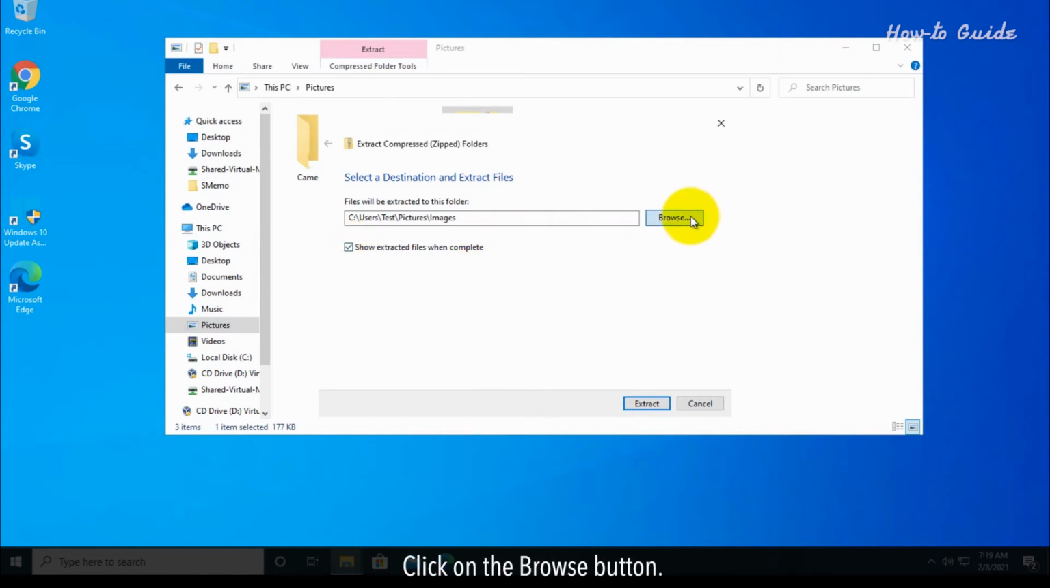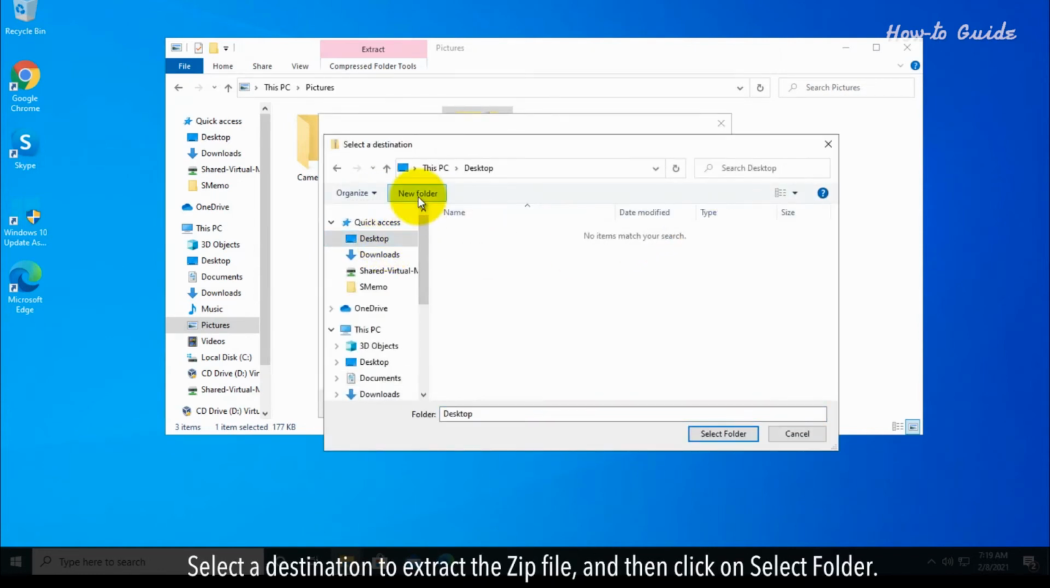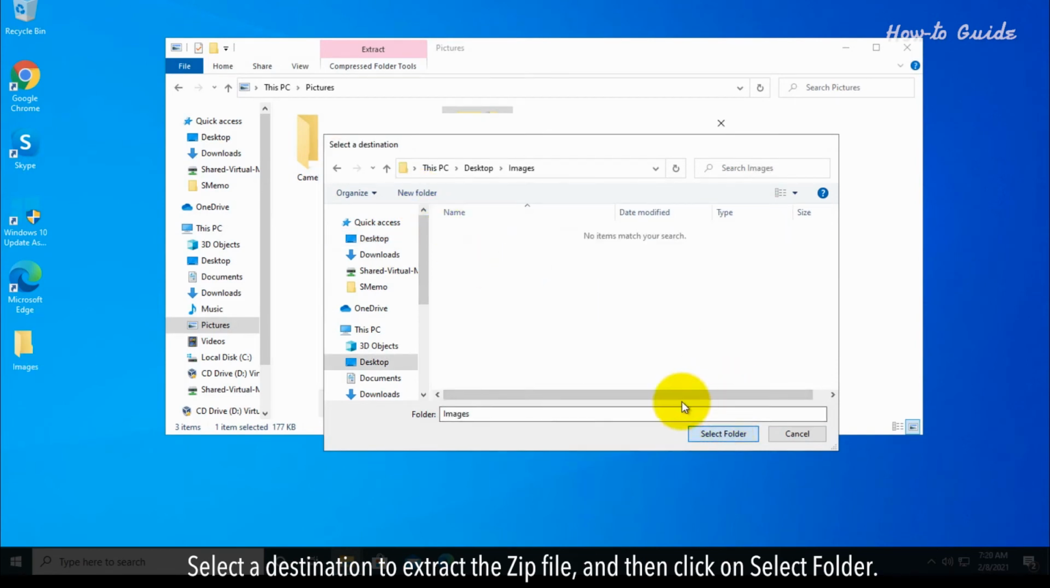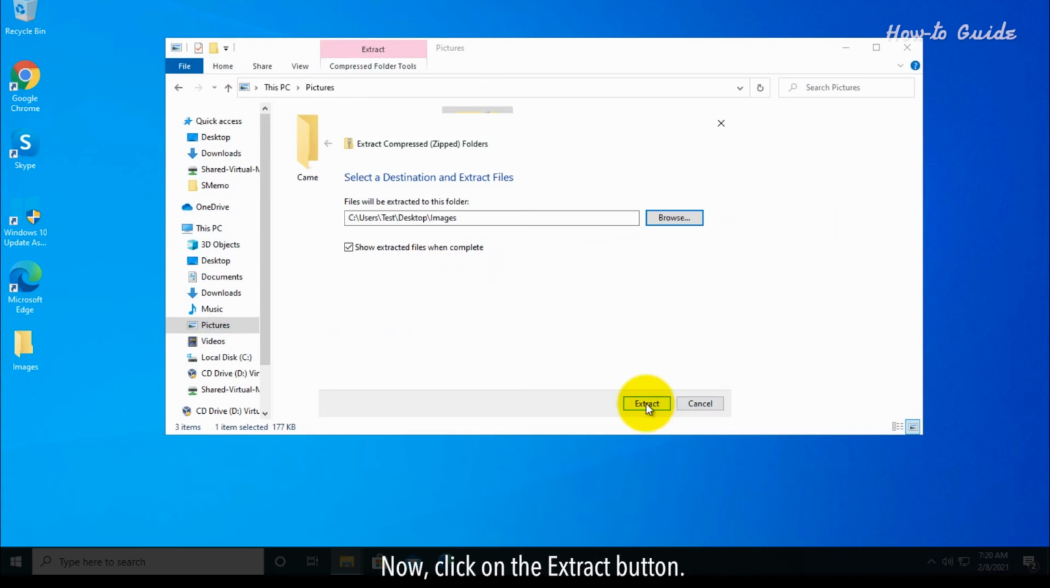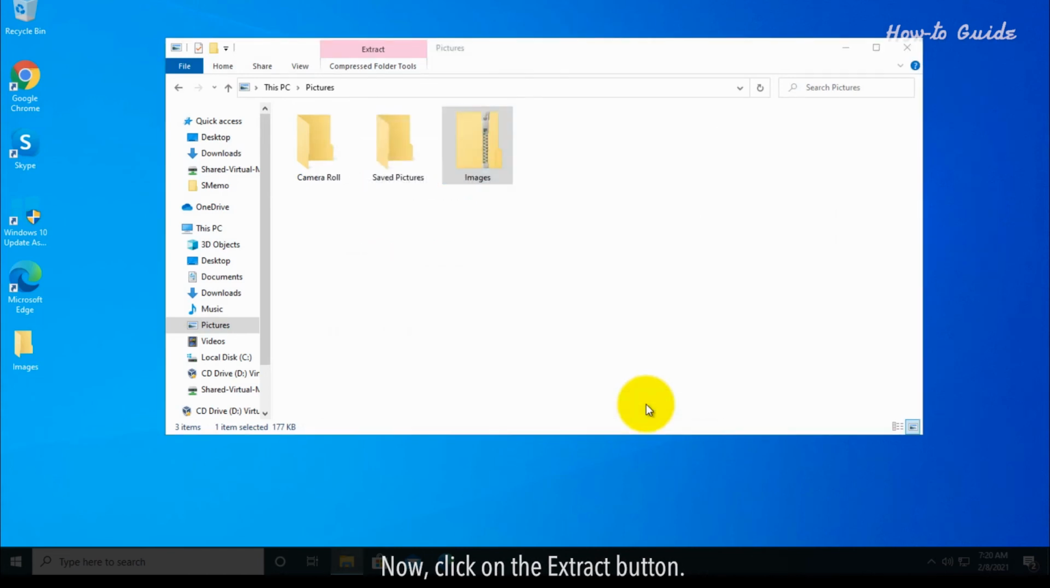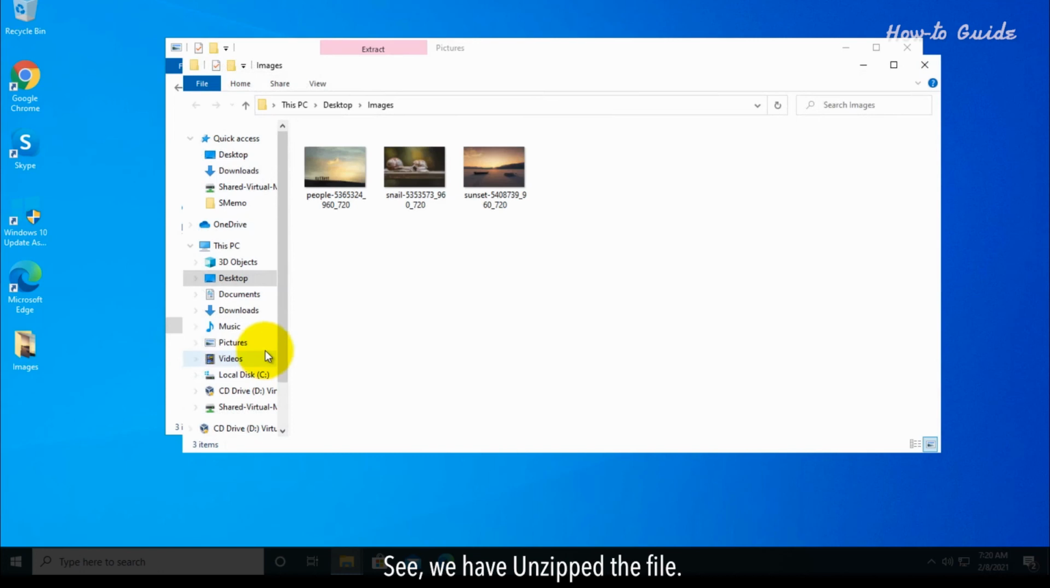Click on the Browse button. Select a destination to extract the zip file and then click on Select Folder. Now, click on the Extract button. See? We've unzipped the file. Hope this was easy.